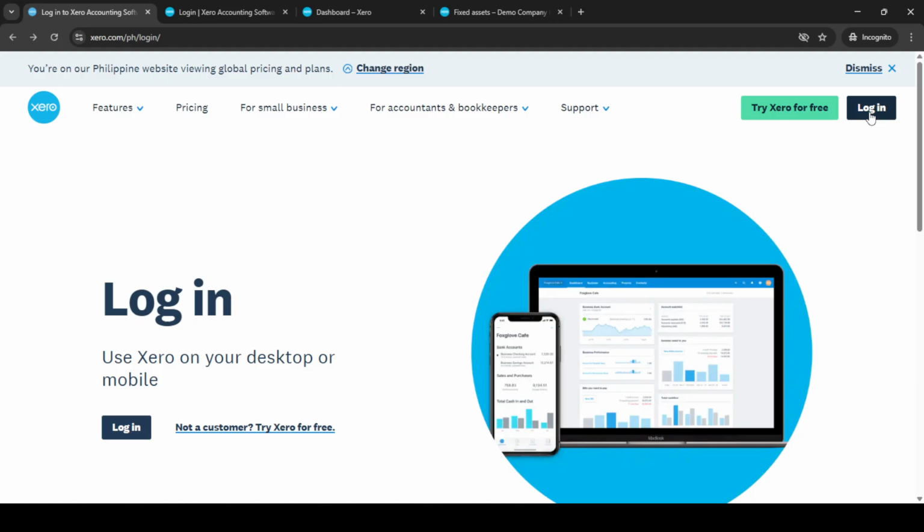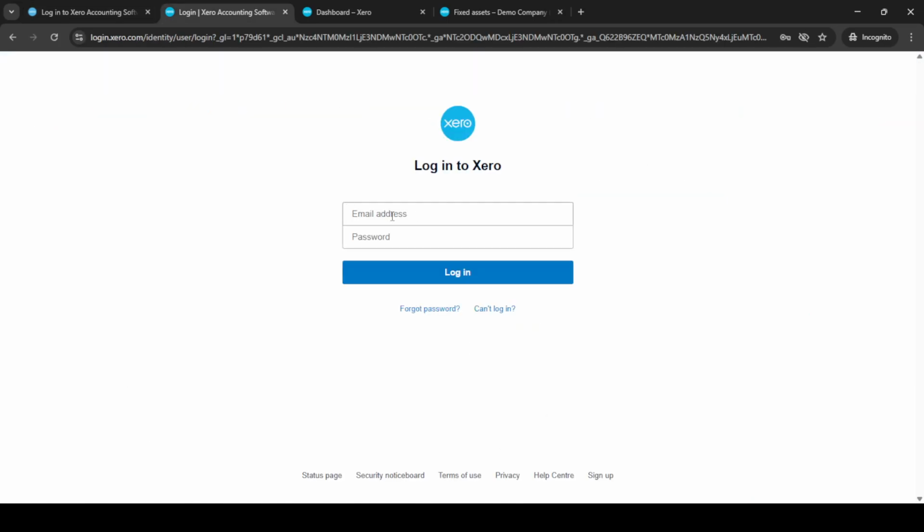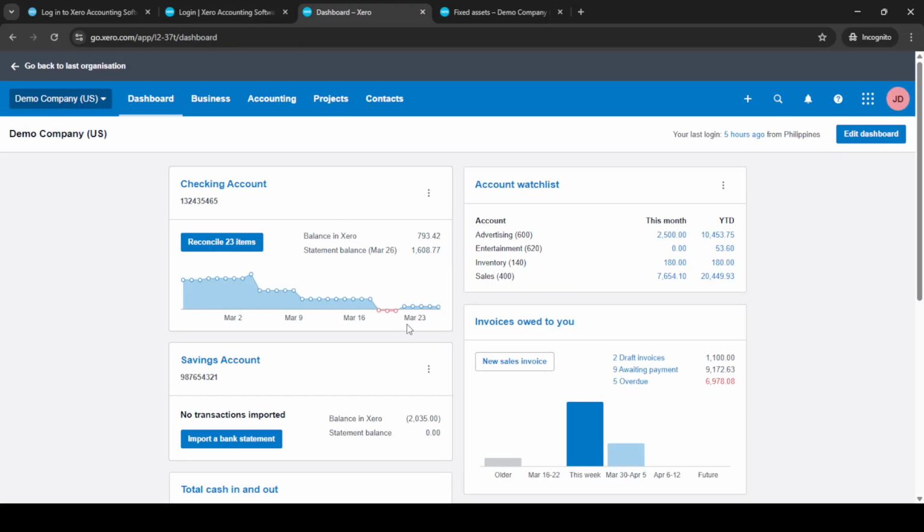Let's dive right in. First things first, you'll need to log into your Xero account. Open up your preferred web browser and head over to the Xero login page. Once there, click on the login button, enter your email and password credentials associated with your Xero account, then click login again to access your dashboard. Once you've logged into your Xero account, navigate directly to the dashboard by clicking on the appropriate link.